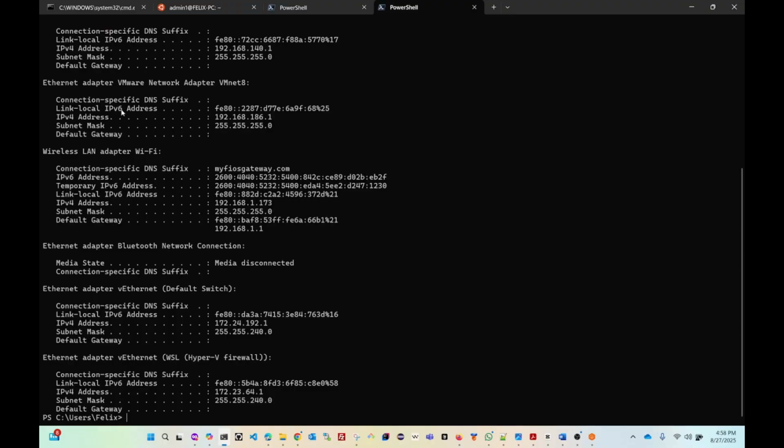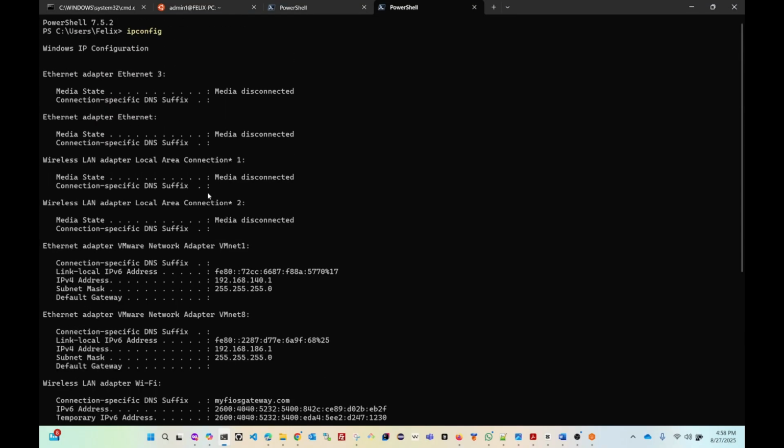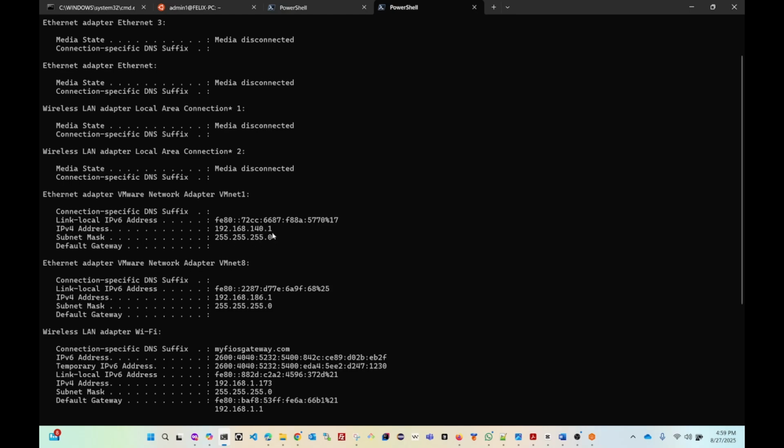I will duplicate this. Let me do ipconfig. If I do ipconfig, you can see in my connection, there is no path. This is my local IP here. And this is the IP address that my machine is currently having. There's no path to the IP address of our EC2 machine.